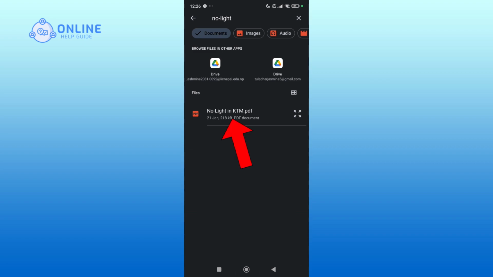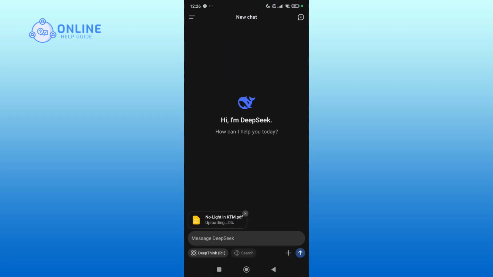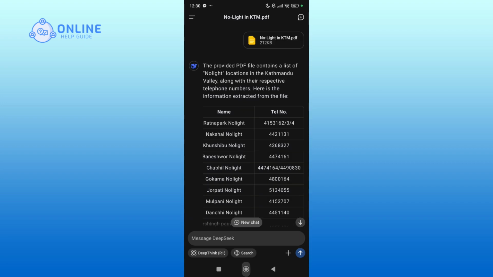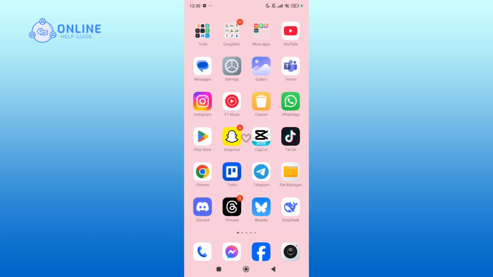Once you have found the file, tap on it and Deepseek AI will open it directly. Finally, tap on the arrow beside the plus icon and you will get your search result. So this is how to use file search on Deepseek AI.